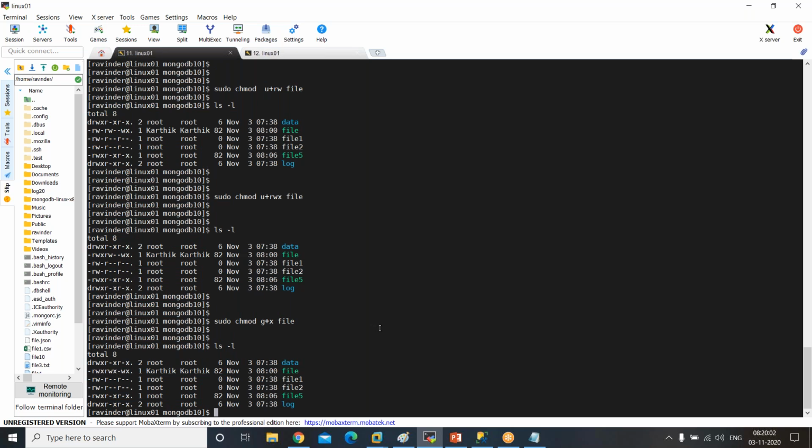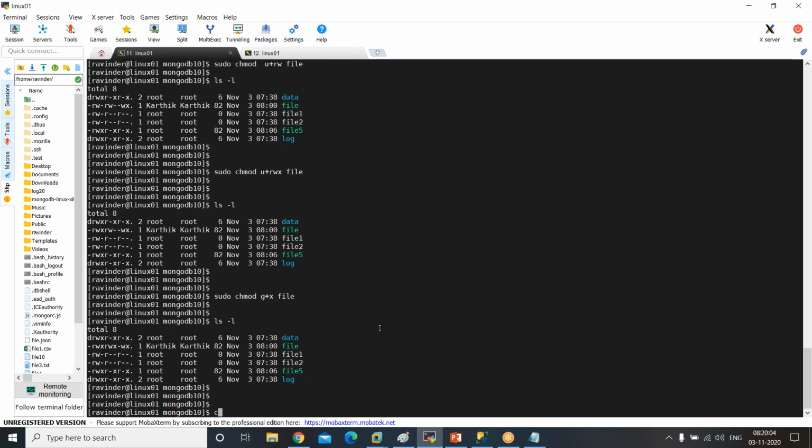So now I want to take out the permission. Sudo chmod, u means user, g means group, o means others. From everyone, I want to take out a permission. Write permission I want to take out. Write means w. I want to take out execute permission also. For example, if you see, the owner has execute permission, the group also has execute permission, even others also have execute permission. I want to take the write and execute permission from everyone.